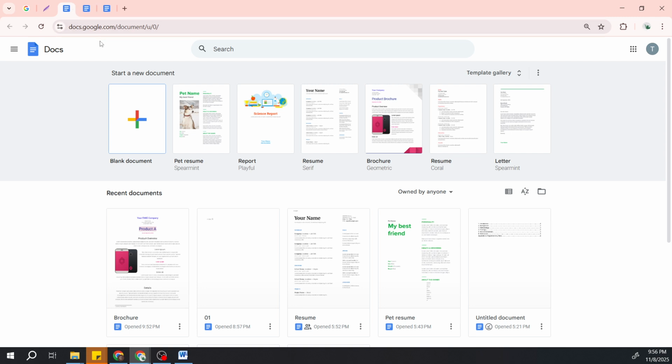If you haven't created a document yet, you can start a new one by selecting Blank or use one of the available templates. If you have an existing document, you can find it under Recent Documents.